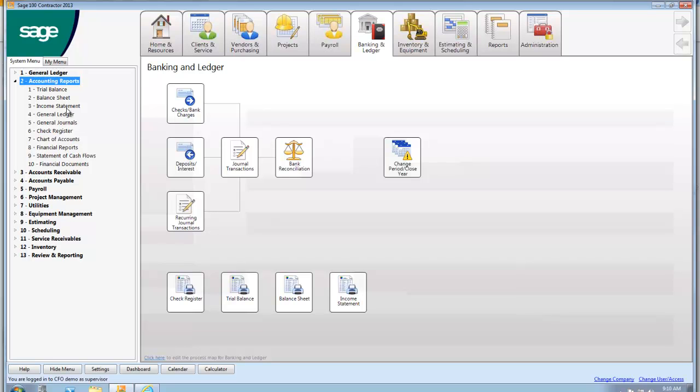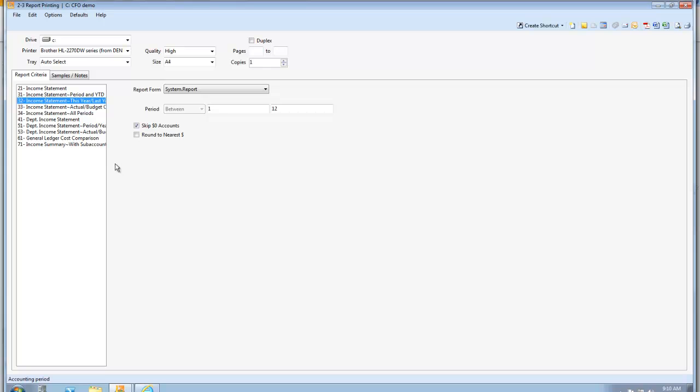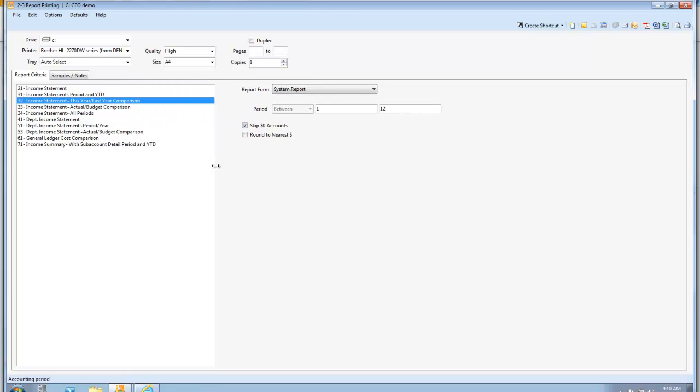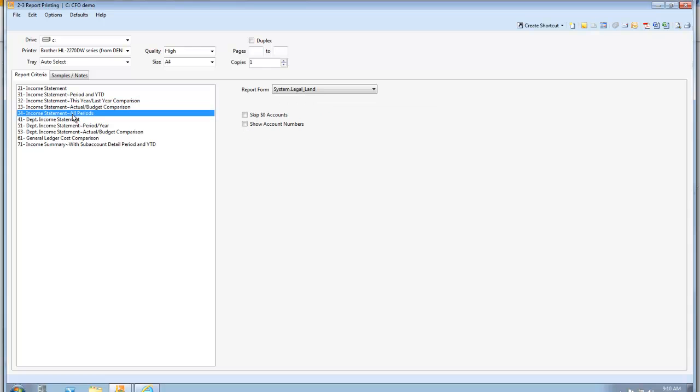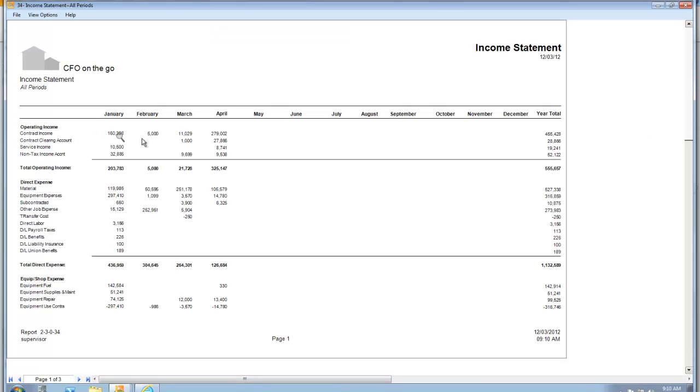accounting reports, if I just pick up an income statement here, and I think I said this to you on the phone, I have an income statement, plain Jane, that says the current period and year to date, another one that has this year versus last year, and another one that has the actual versus the budget. And this is kind of my favorite one here. Skip 0 accounts. Basically, it shows you all of the months going across for the full year.